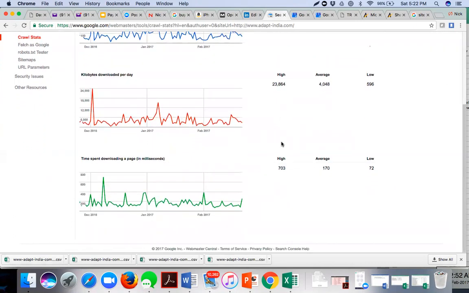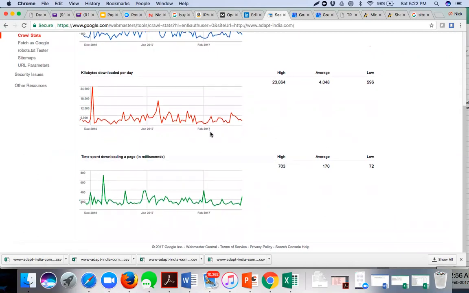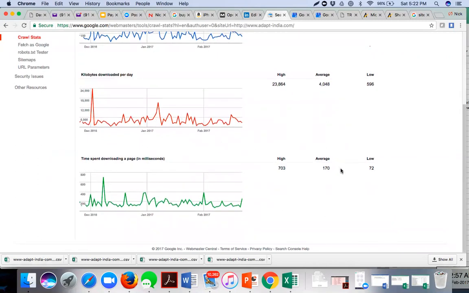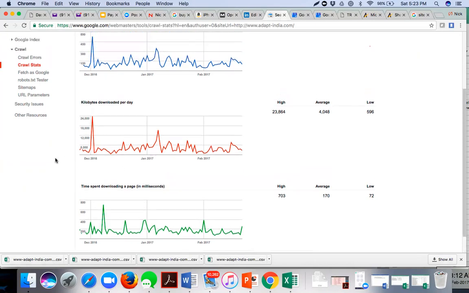Now this is with regards to the time spent and the kilobytes of data being downloaded. Again, guys, this is data which is to be tracked on a regular basis, and one has to see that there should not be any downward trend. It should either be maintained or show an upward trend, guys.